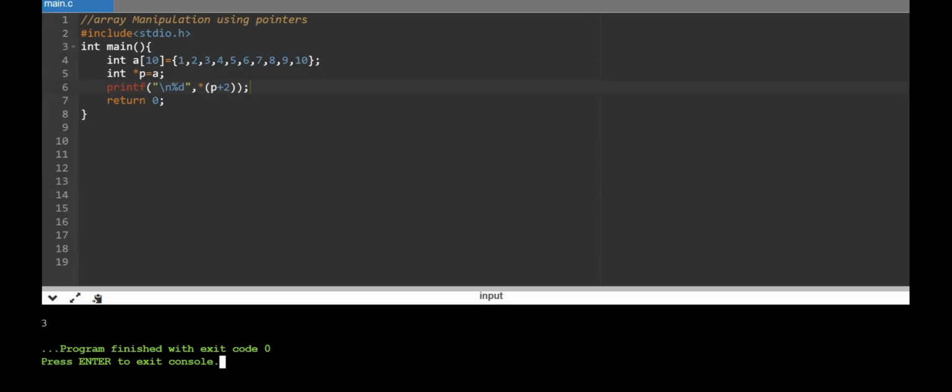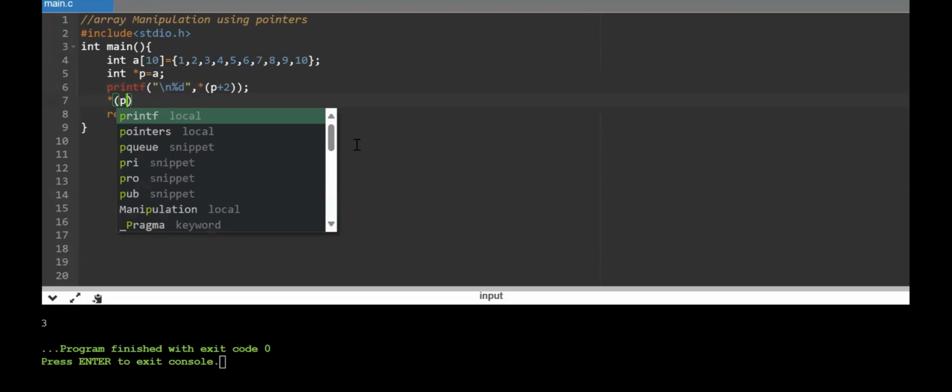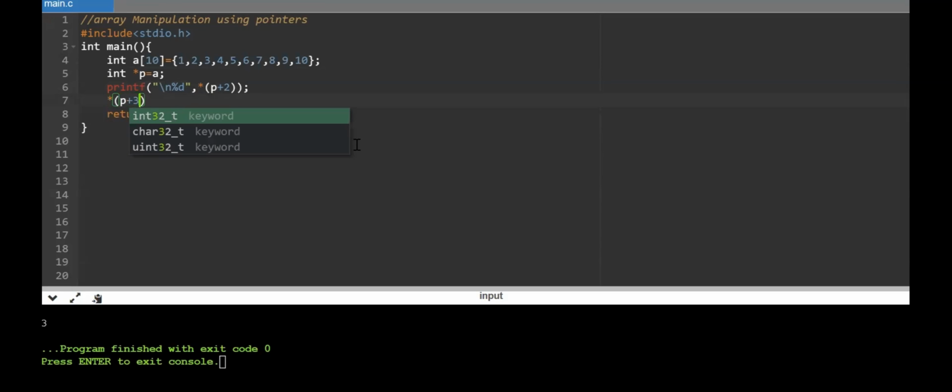Now I'll show you how to modify array elements using pointers. Say, for example, I want to modify the fourth element in the array to 400. The fourth element is 4, and I'll be making it 400. For this, I want the value at p plus 3, because 4 is at index 3. So I'm writing *(p + 3) is equal to 400. So 4 will be modified to 400. This is how I modify it.